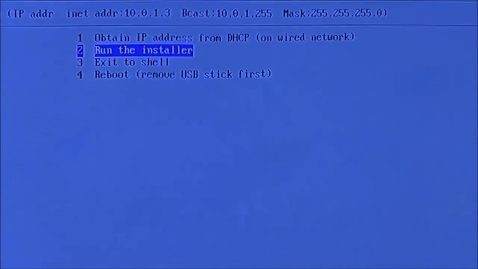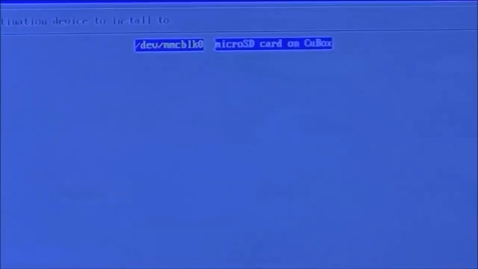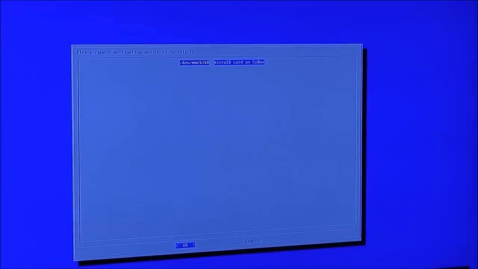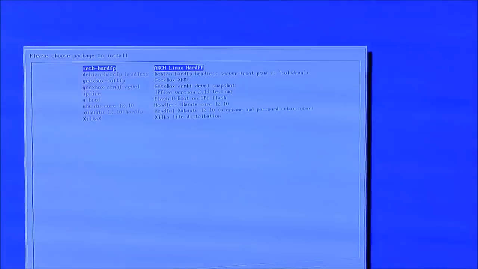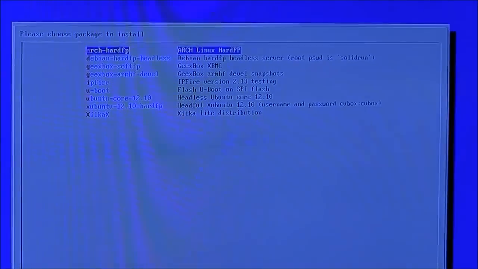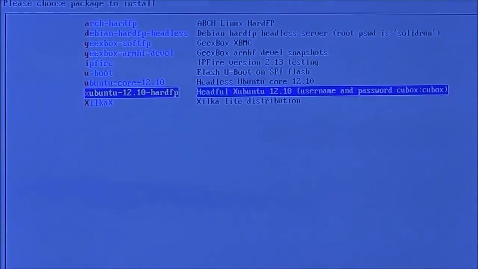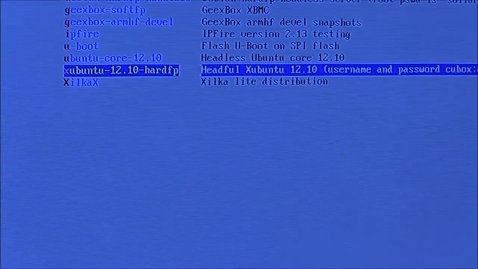We execute the run the installer command. We press enter. We choose the installation target device. Now we choose the package that we want to install. In this case, I'm going to choose Xubuntu 12. We press enter.